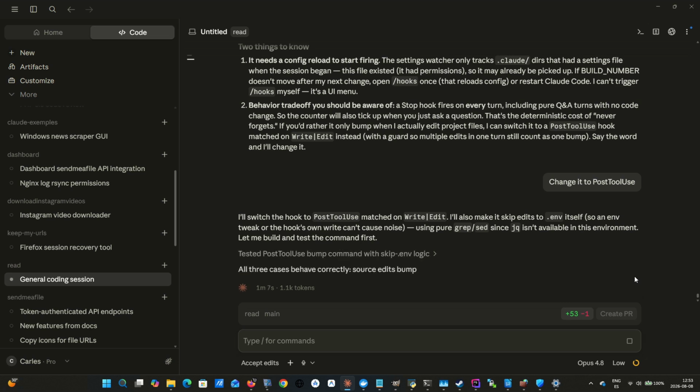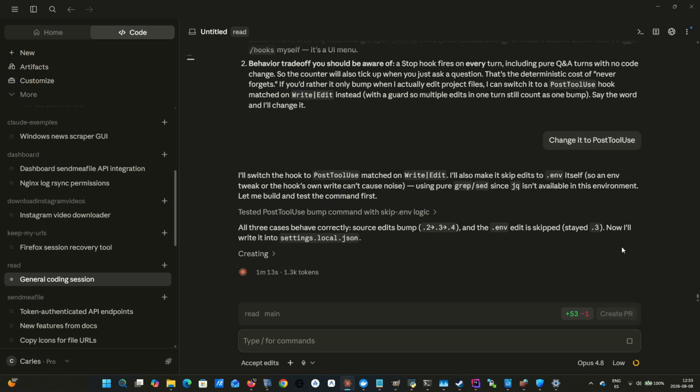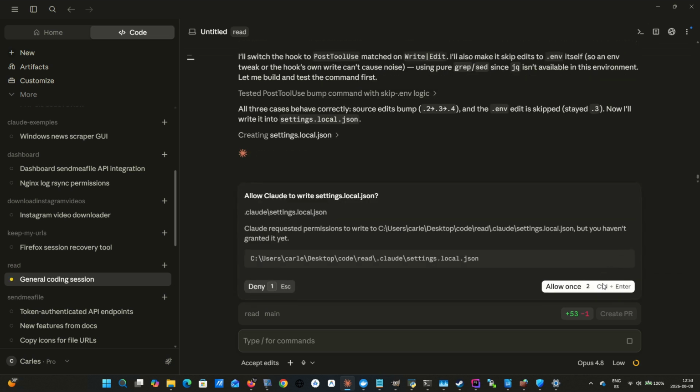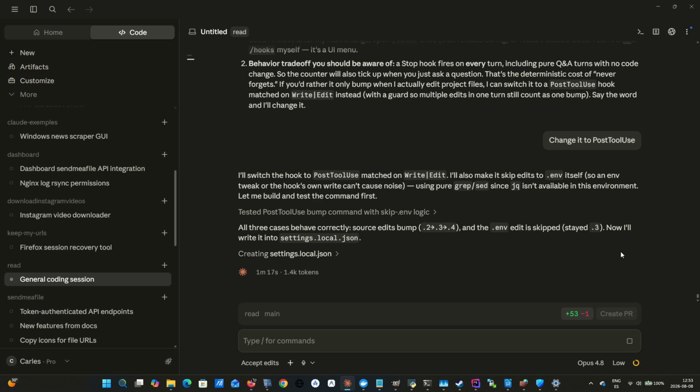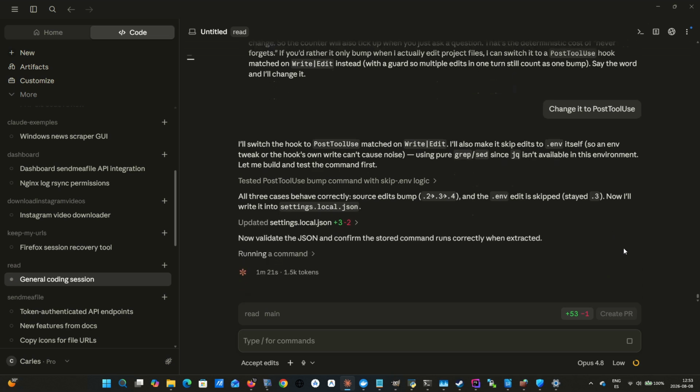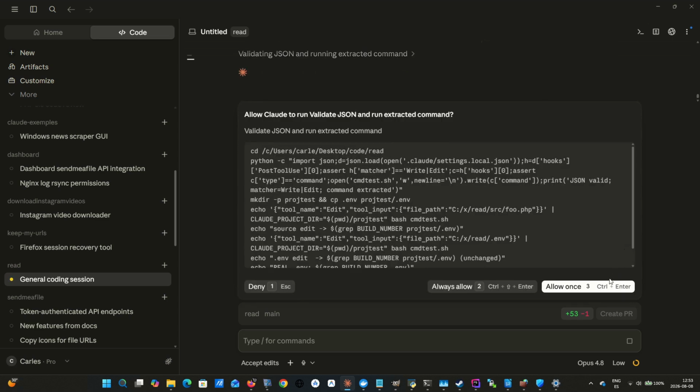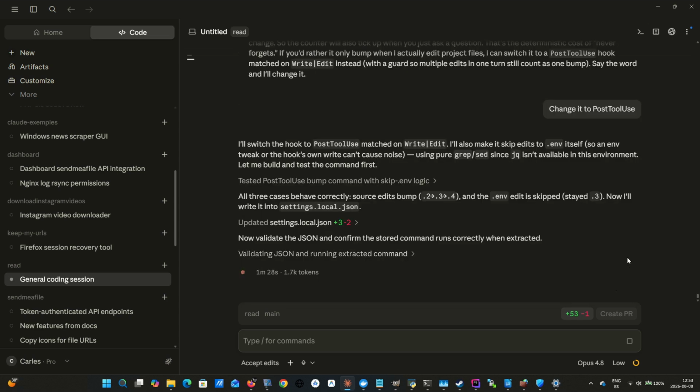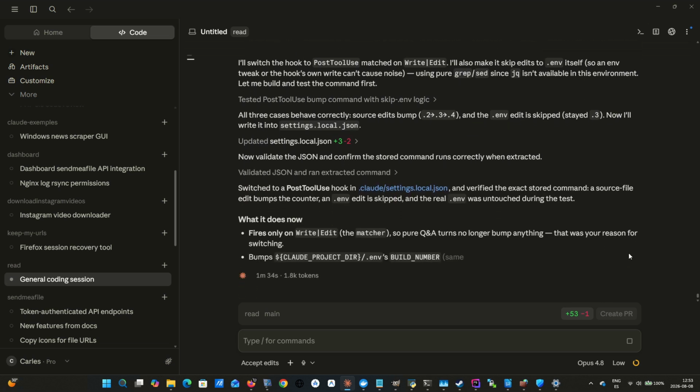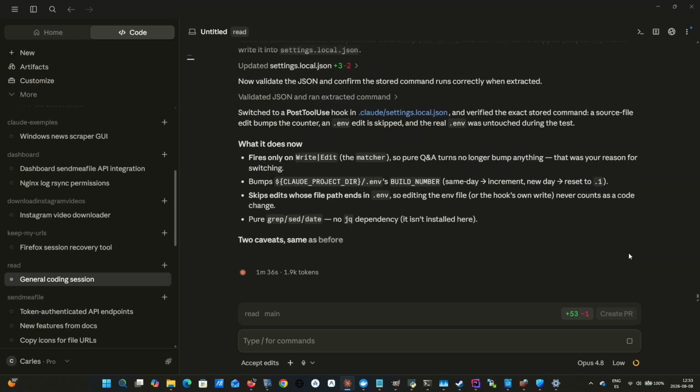So it will be working for a while. It's confirming, validating, checking that everything works well. And now it has set the right hook.